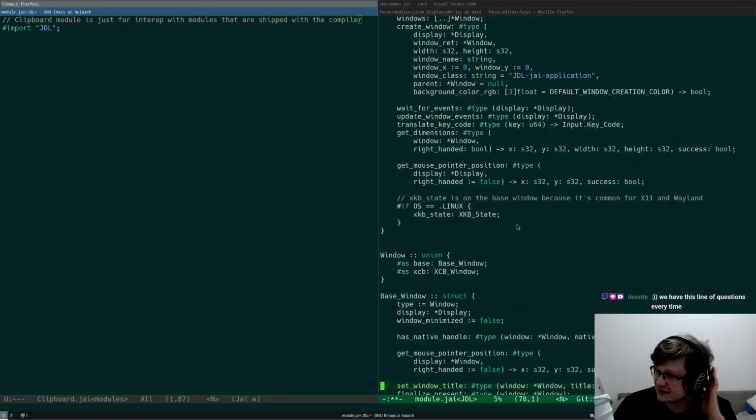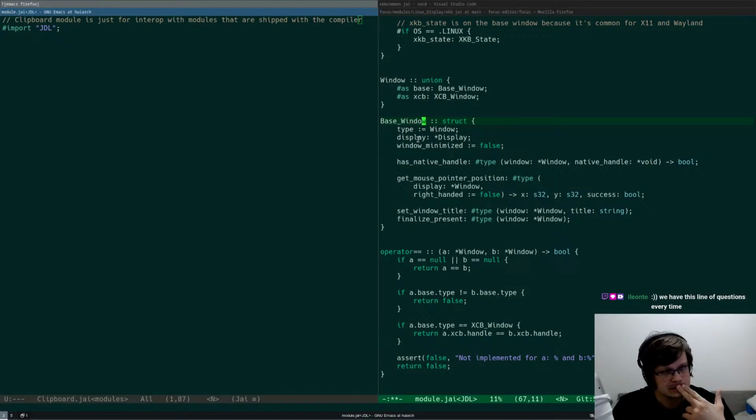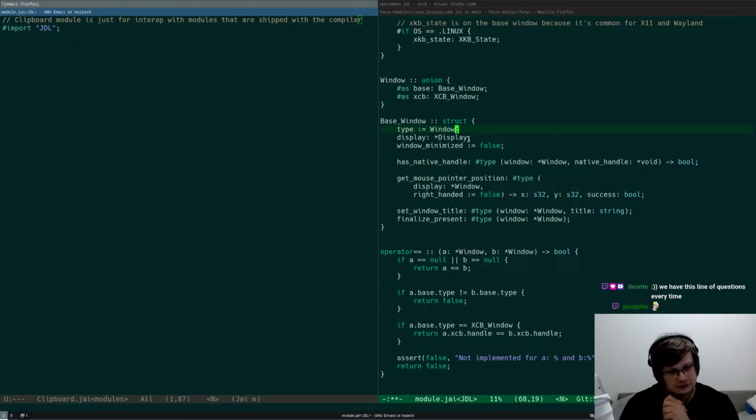I mean, unless the clipboard module creates a window and maintains it on its own, you know what I mean? Unless it literally lets you create a window. So unless it's fully standalone. And to be honest, we can do that, right?